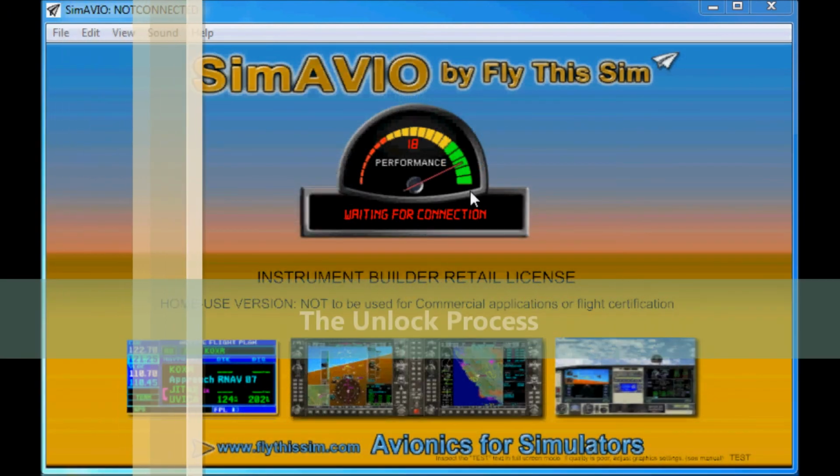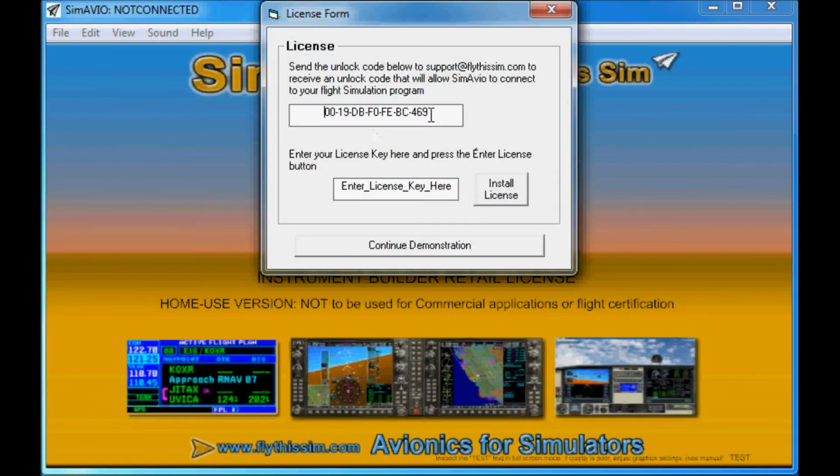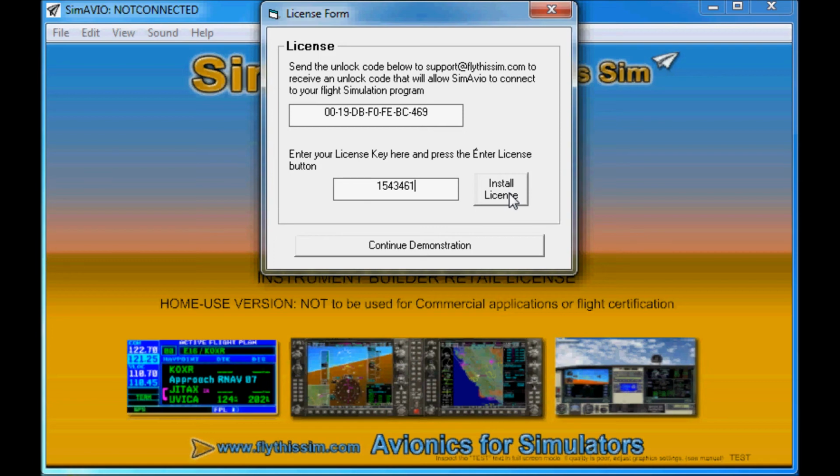Now that SimAVIO has launched, I'm going to go ahead and click on About, License, and what you want to do is highlight this and right-click Copy, and go into your email application and send that code to support@flytosim.com, and within 24 hours we will return the license key, which will go into this field. I got my email back from FTS support, so I'm going to double click on that text to highlight it, and then right click and paste, and then click install license.